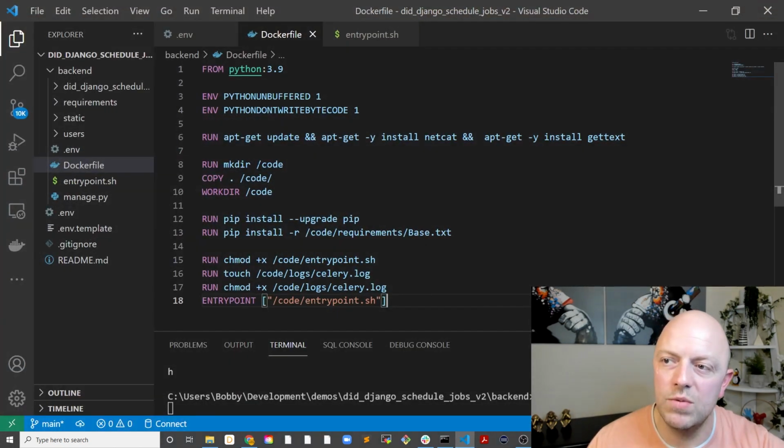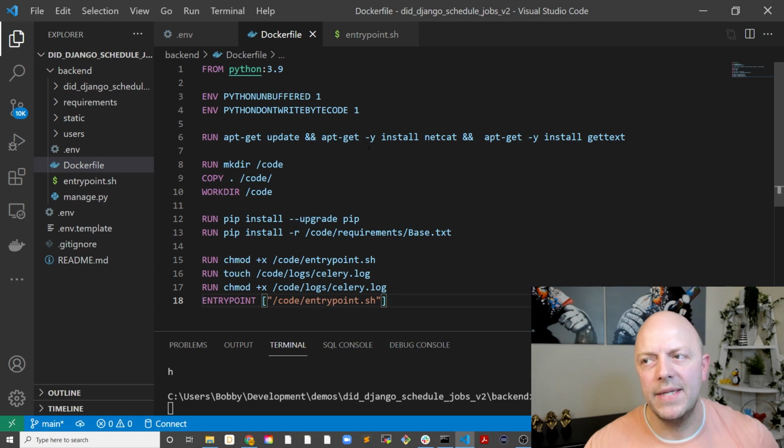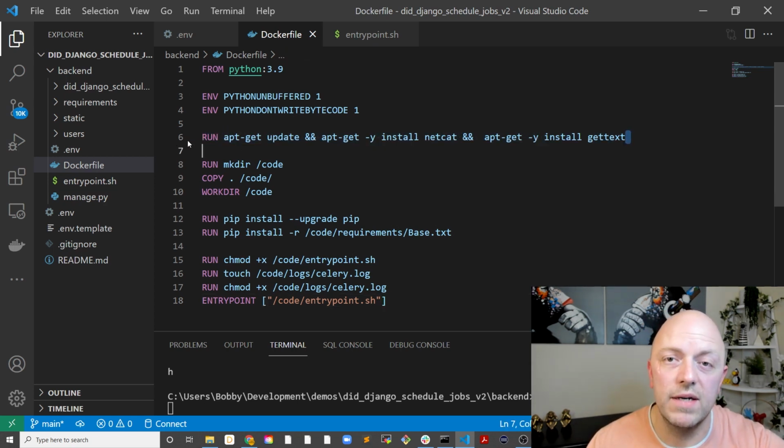So what we're doing there is we're running apt-get update and apt-get, and we install netcat. Okay, so these are the dependencies for the project to work. Now, it depends on your requirements on your actual project. You might need to add to that or remove some, but we need these on this particular project.